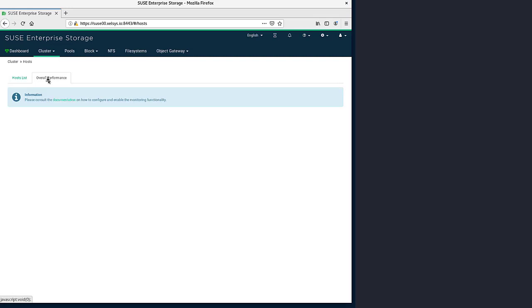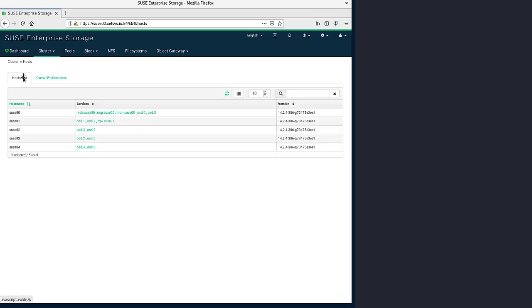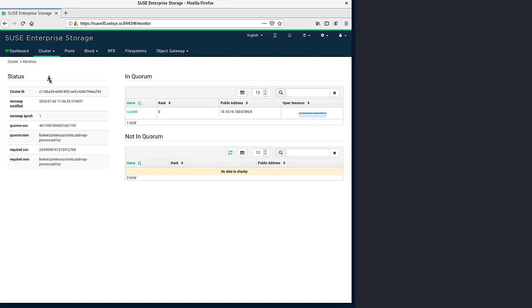If we had some I/O going, we could have a look a little bit about the performance, but we don't have anything set up for that yet. If I look at the monitors, now we only had 1 monitor node, which was Suse00. You can see a little bit of information here, such as the port and the IP address, which is correct. We're using actually Nautilus for Suse Enterprise Storage 6.